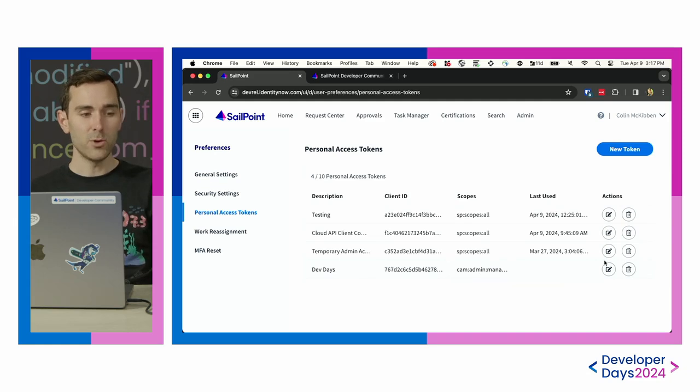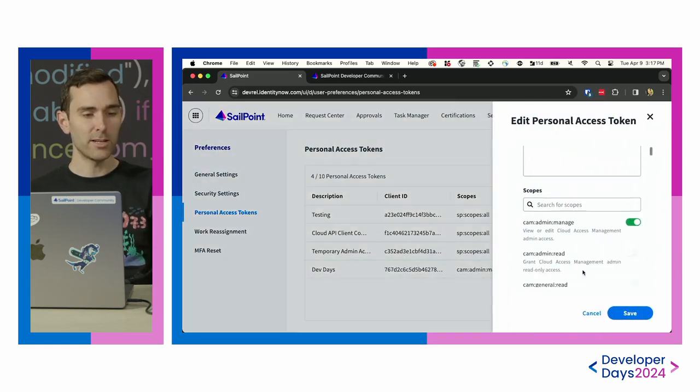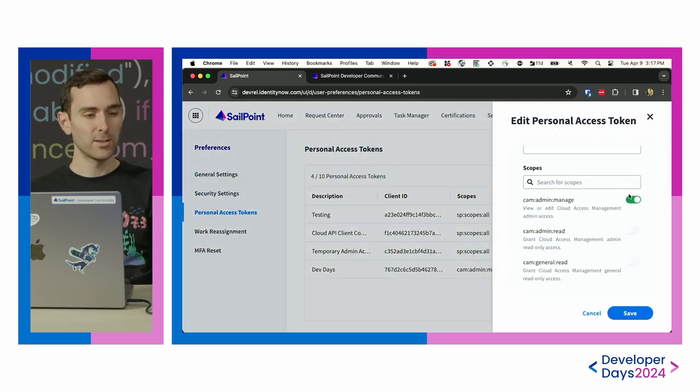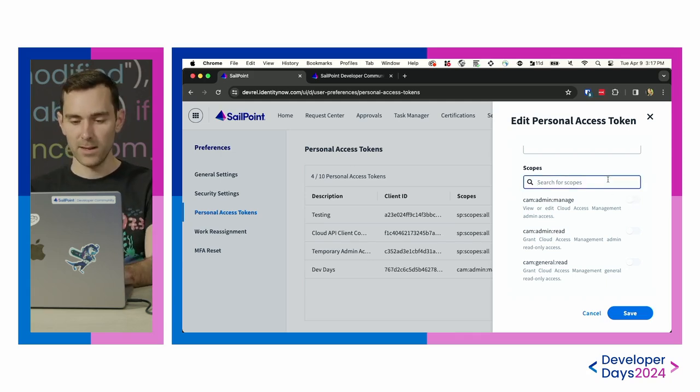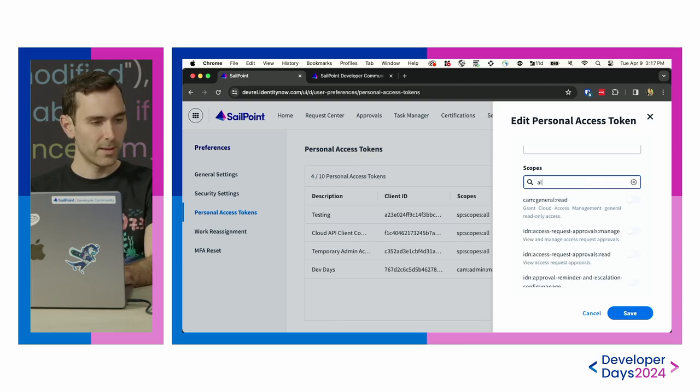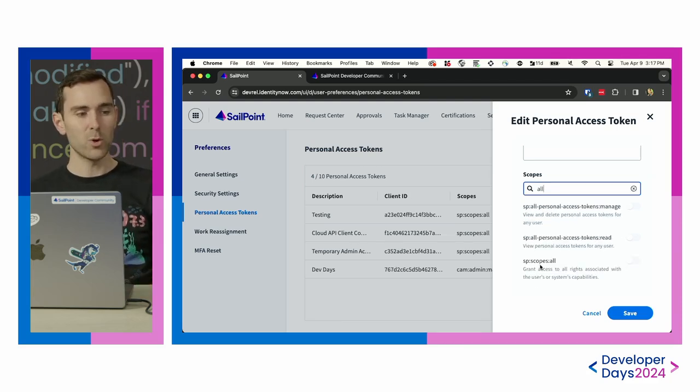At any time, you can modify a personal access token and change the scopes. So the next time that token creates a new bearer token, it will be with the new scopes. So I can disable scopes, I can add scopes, but the last scope that is interesting is the SP scopes all. So this is a shortcut to basically grant all rights associated with the user's user level.